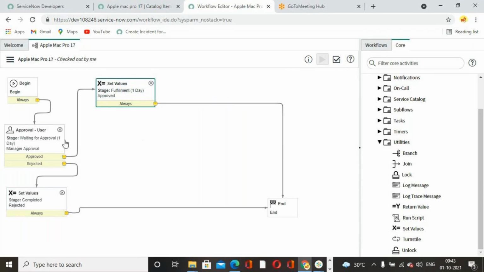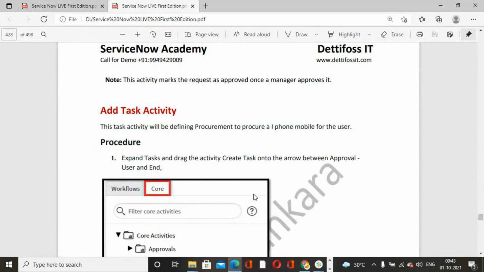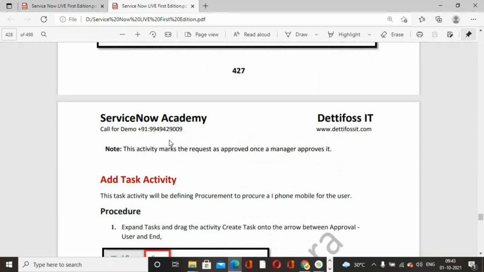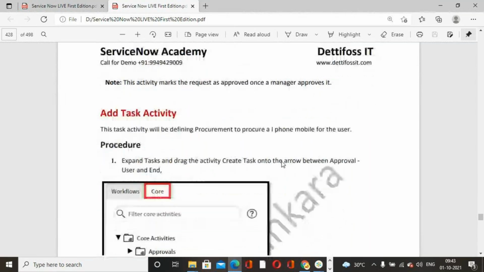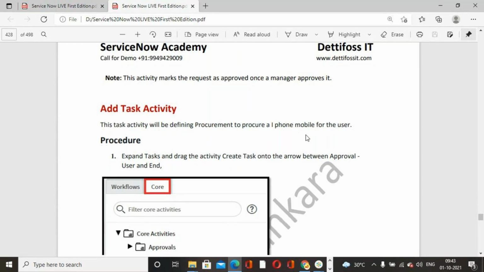Okay, so once the manager approves, the action should be approved, and set the notification and create the task as well. Scroll down. Once the manager approves, immediately create one more task, and the task will be assigned to the procurement department. This task marks the request as approved once the manager approves it. The task activity will define procurement to procure an Apple laptop for the user.